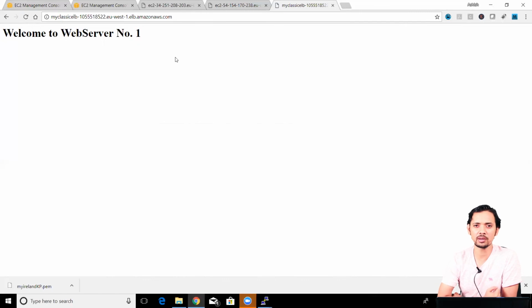That means our ELB is working perfectly, dividing the traffic in half and giving half of the traffic to web server number 1 and half of the traffic to web server number 2. So this is how a load balancer works.